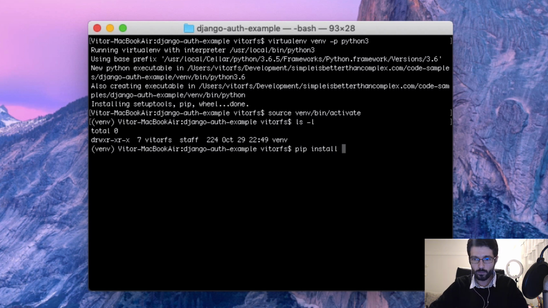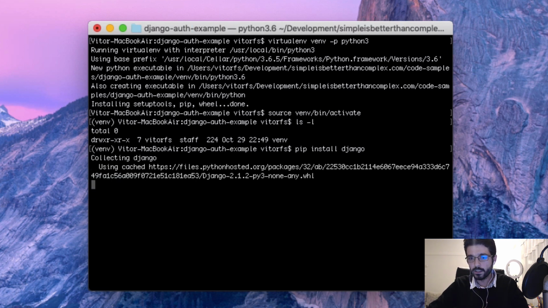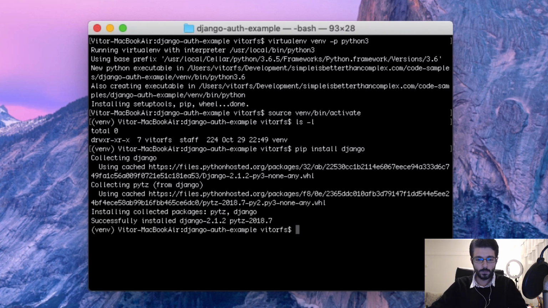So now we can install the latest Django version, which is 2.1.2. Now we can use the django-admin command to start a new project. Then we want to call it just mysite and a dot in the end, meaning that Django should create this new project in the current directory.